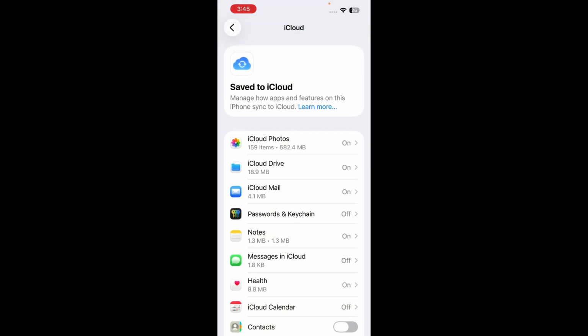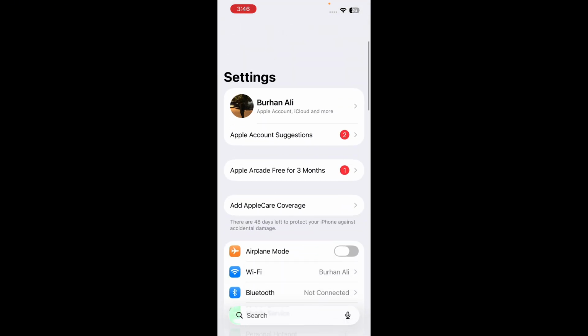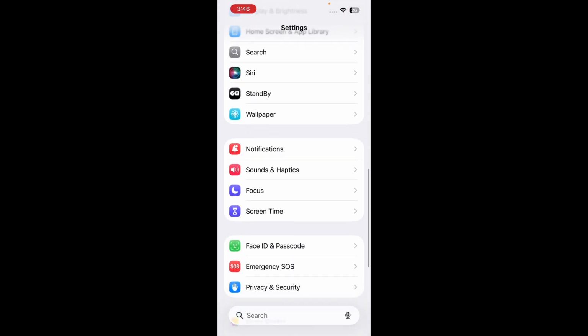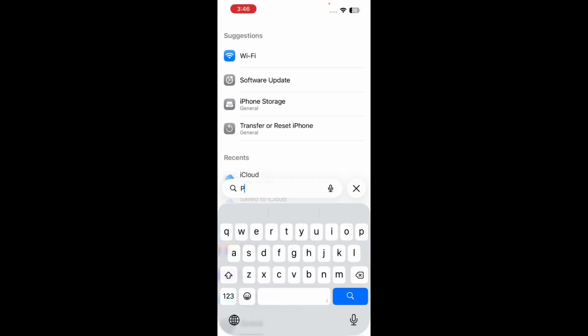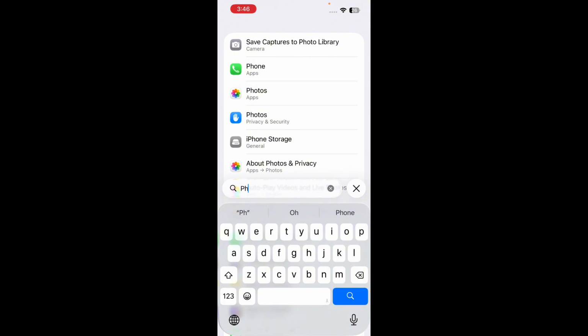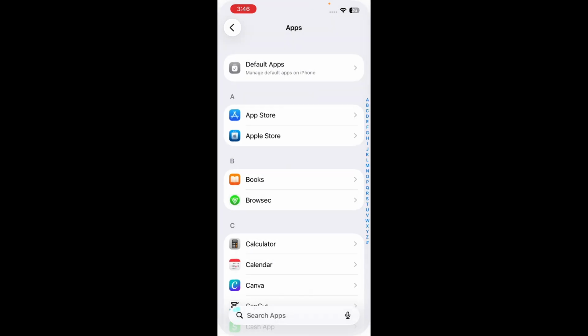And the fourth solution is to optimize your photos in storage. So go into the settings of your iPhone again, the main interface, and go to Photos. If you don't find it, don't worry, simply search for Photos in the search bar and go to Photos. Tick on Optimize iPhone Storage and also delete the photos in the Recently Deleted section.